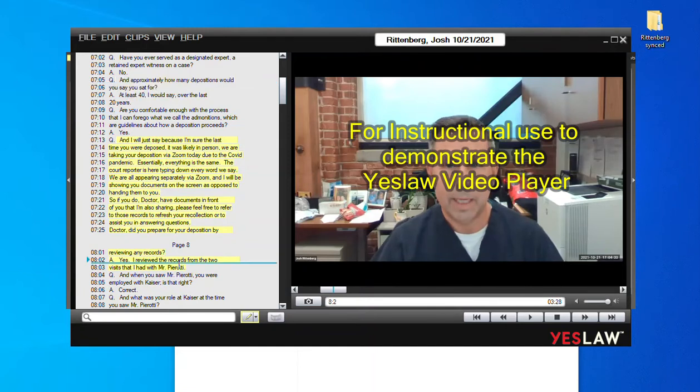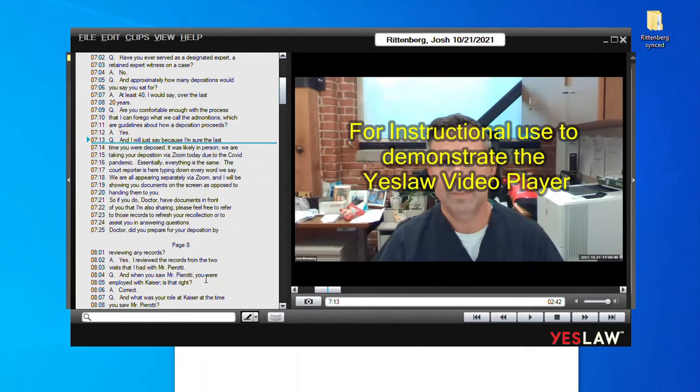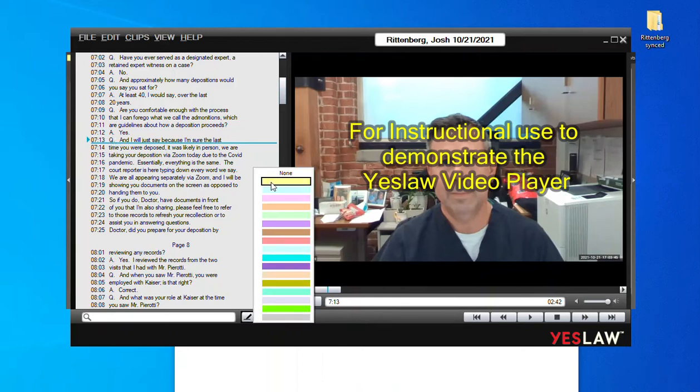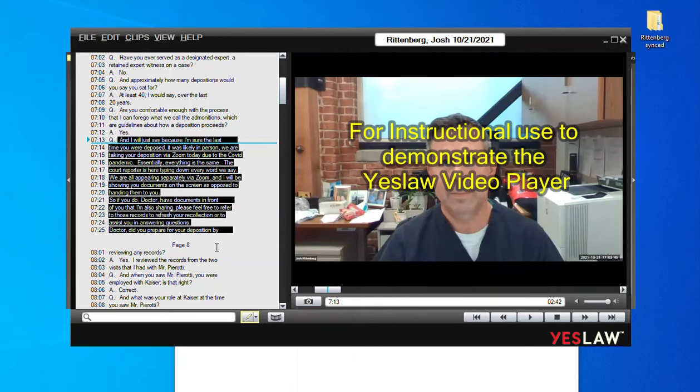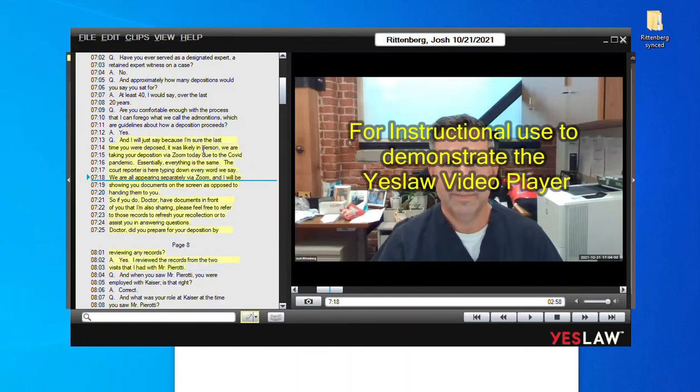Or you can select it over here, go to the bottom, click none, and then click on the highlight, and that disappears. Be sure to add the color back in if you want to highlight. Right click, add highlight, and it becomes highlighted.